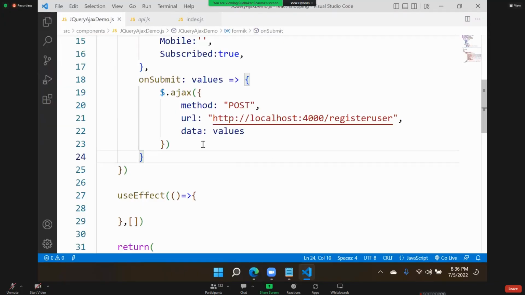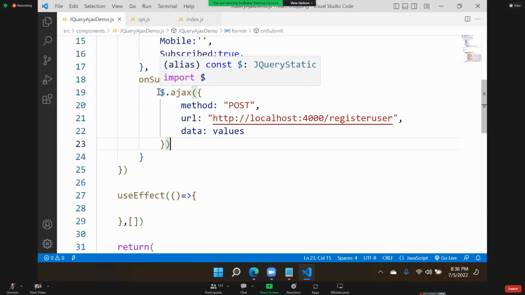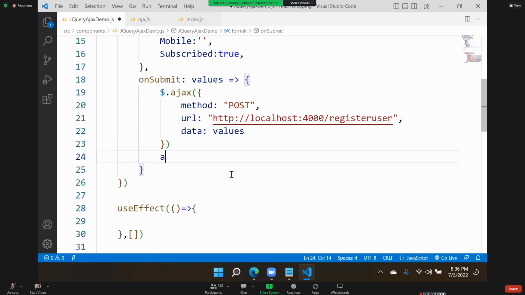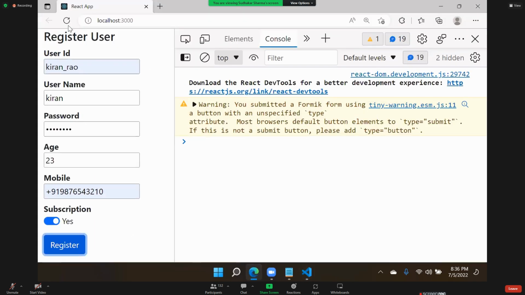First, we will check this. I will put an alert here. On submit, it is doing this. After that, we will put an alert, and in the alert, I am defining a simple message, registered successfully. This message should come, registered successfully. I'm just giving this message. Okay, let's try this and see how the data is submitted or not.